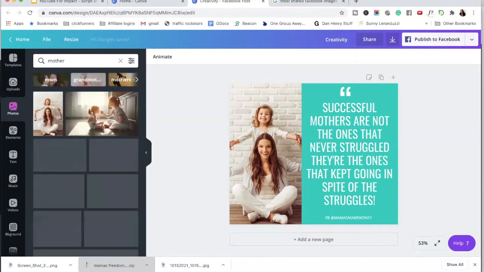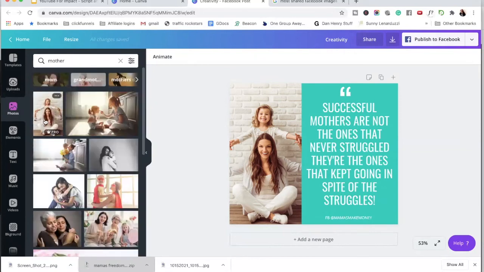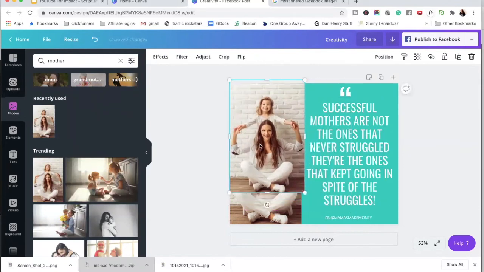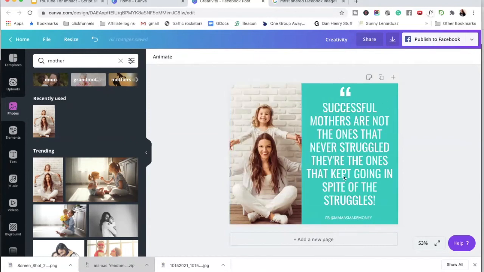Mother. Picked that photo, popped it on with one click, and then just adjusted it and used the positioning to send it to the back. And then just typed that quote in my own way to use as a social media post.